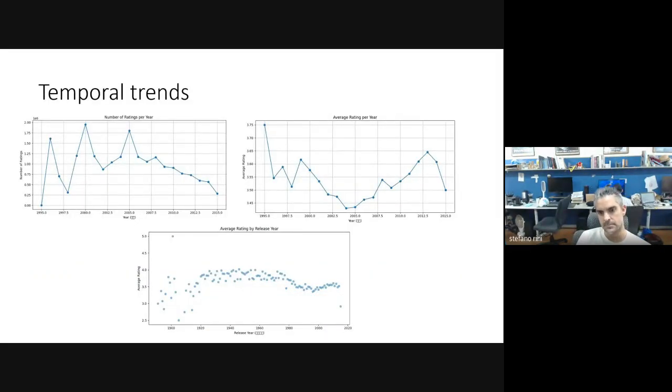Rating activity peaks in the 2000s with nearly 2 million ratings. While volume fluctuates, the yearly average remains stable between 3.4 and 3.7. By release year, films from the early 20th century show averages close to 3.6, reflecting sample size bias or a preference for classics.